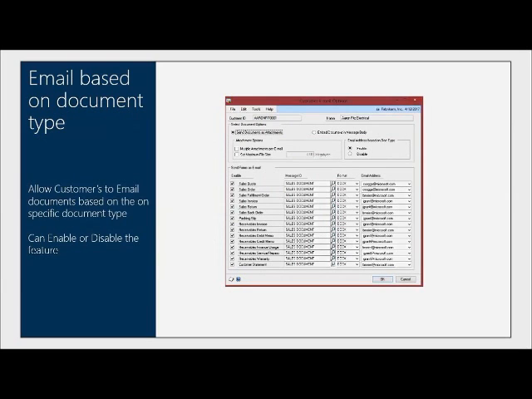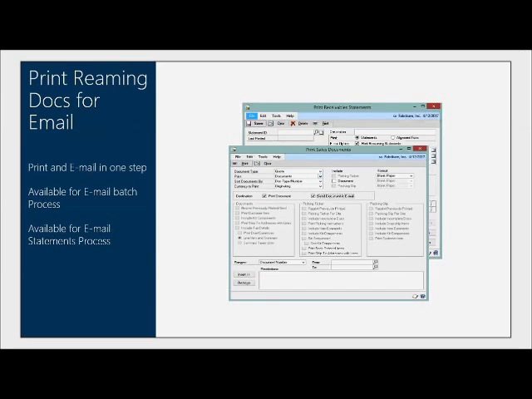Email functionality has been added to the customer email options to allow different email addresses to be used with the document types. In previous versions of Dynamics GP, users did not have the ability to email or print batches or even statements in one step. This is now available with GP 2013 R2.